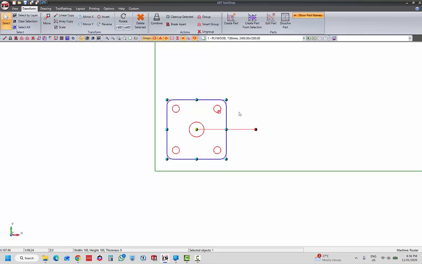A combined part can then be tool-pathed correctly, and the tool paths will be on the correct sides of the lines. If you desire lead-ins at the pierce or entry points, then these will also be placed on the correct sides of the lines. The opposite function to combine is the break-apart function.